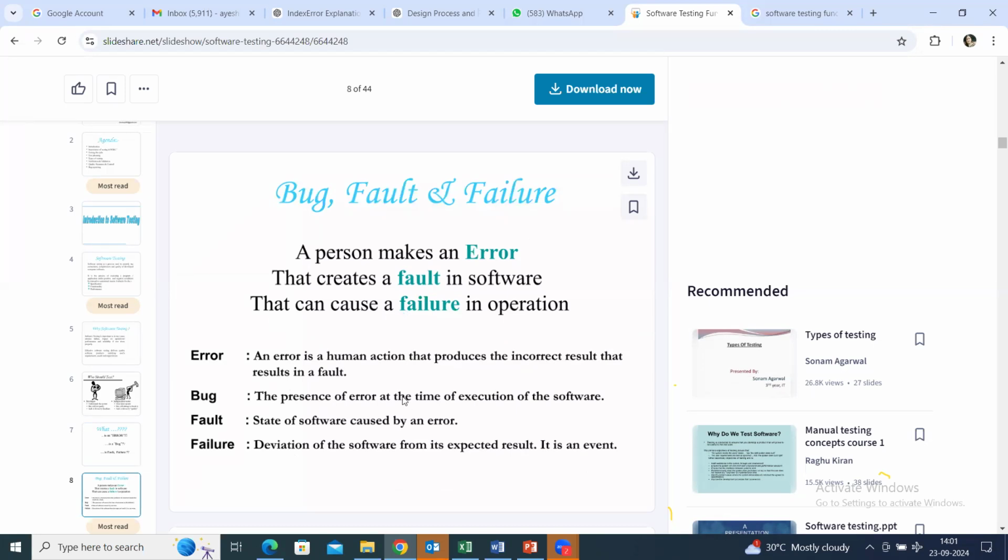So these are software bugs, errors, or you can say syntactical errors: the state of the software caused by the error. They are also called defects, which we discussed in the last lecture. So fault is what is given here, and what we discussed last time we called a defect. And failure is the cause of the defect which was identified, a deviation from the software.